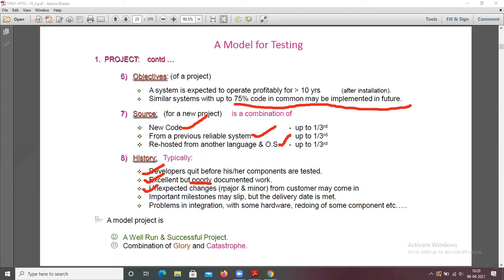Unexpected changes, major or minor, may come in from the customer. That means some changes you are going to expect. Important milestones may slip, but the delivery date is met. So milestones, I hope you all understand the milestones. In your software engineering, I hope you had this word. So when the developers are developing the software, they may slip the milestones, but the delivery date is met.